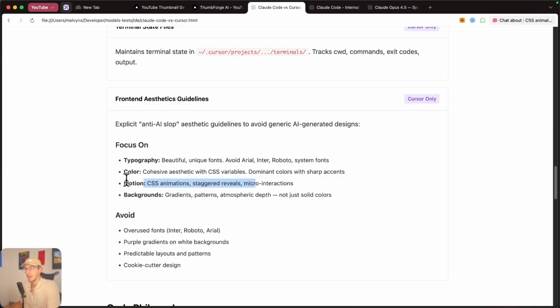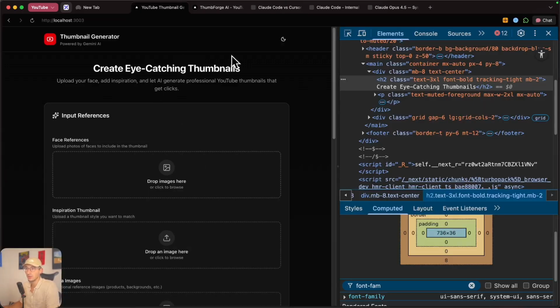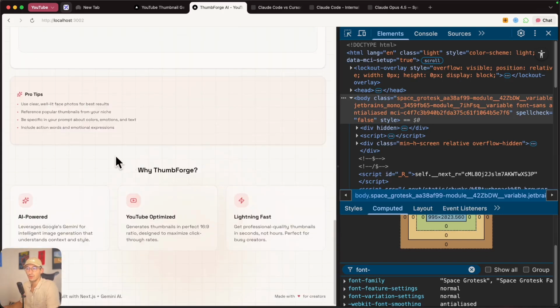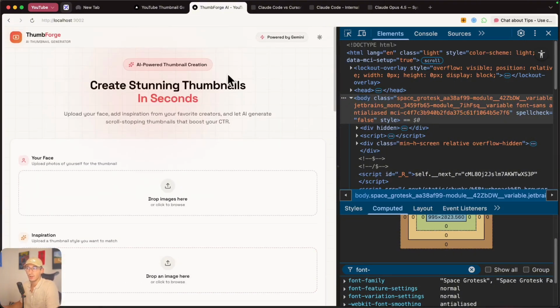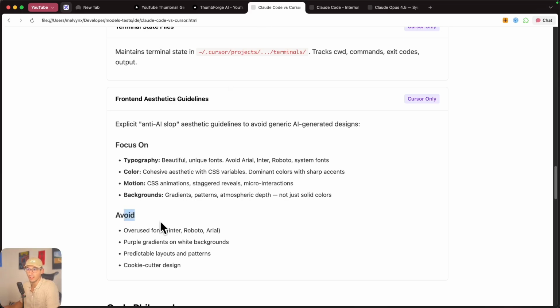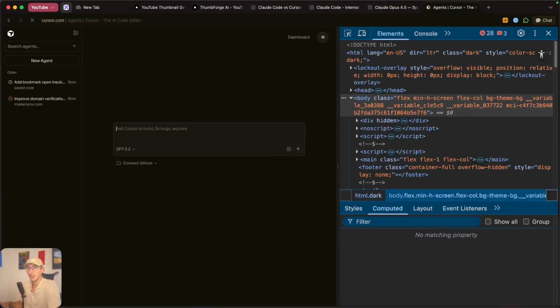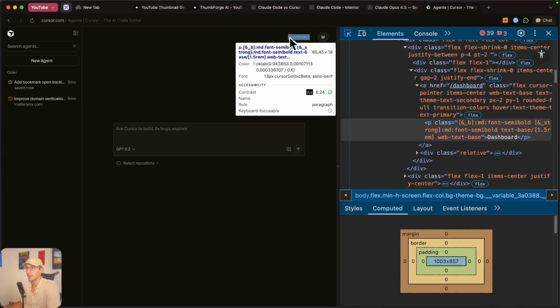But anyway, background: gradient, pattern, atmospheric depth, not just solid color. So where Claude just used solid color, Cursor decided to use a grid pattern with shadows and opacity-50 elements just here. So you can see that it's basically the prompts. Avoid overused fonts like Inter, Roboto, Arial. I don't know why Cursor developers don't like Inter, Roboto, Arial. We will check what font they actually use.